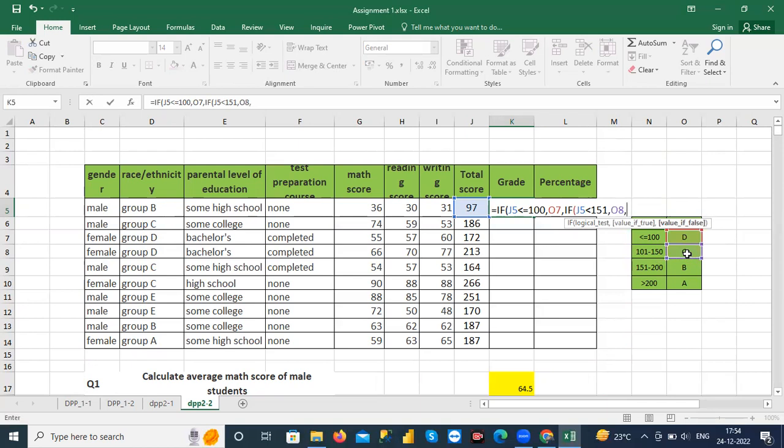Now again we will use an if condition. Again we would do the same thing. J5 should be less than 200. Now again I will use a comma. We have to use this. All right, now again I will use a comma. Now I don't think we need to write anything for this case.